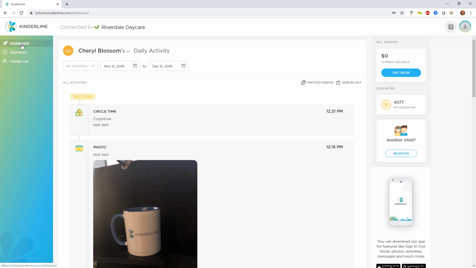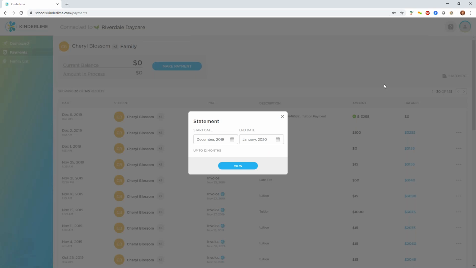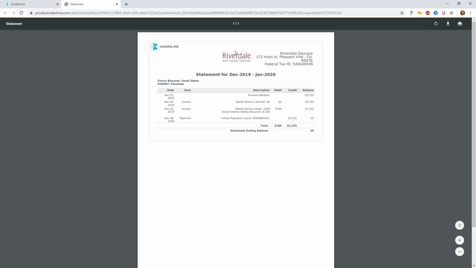They would just come onto the profile, hit payments, and in the upper right corner again, they would hit statement. And just like you would do in your profile, they would also select which dates they're pulling for and then just hit view. Just like before, it'll open in a new tab as a PDF, and they're able to print this out for their records and have all the information that they need.